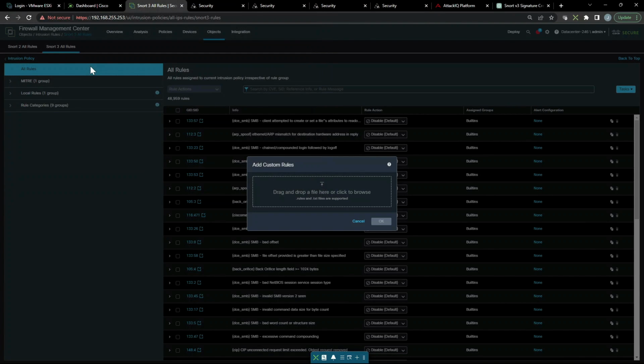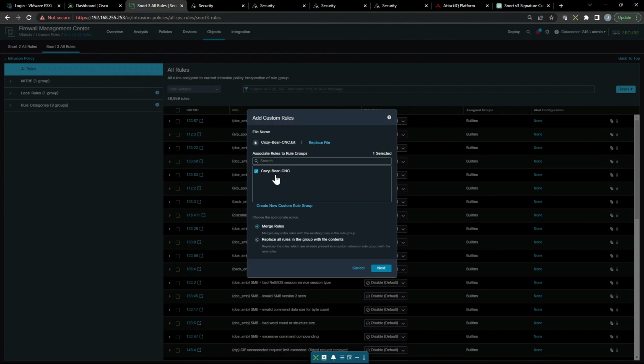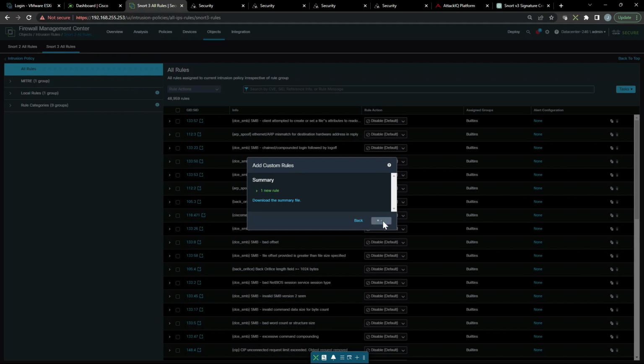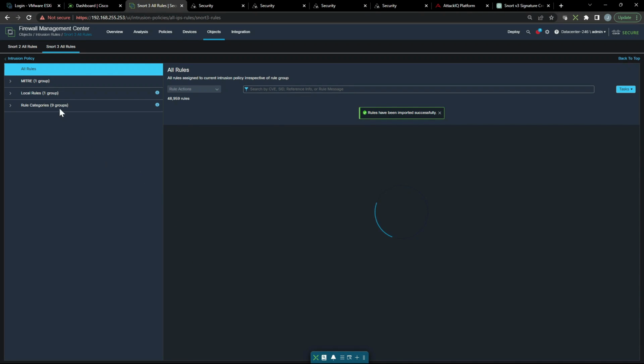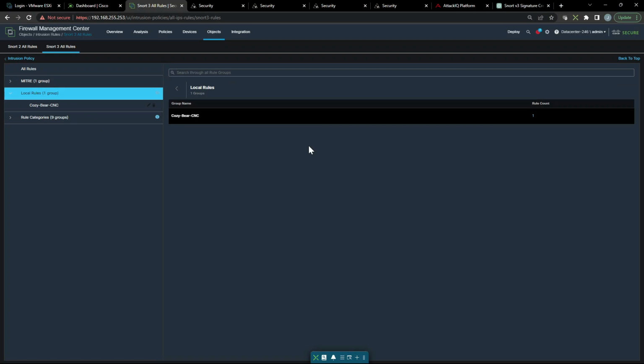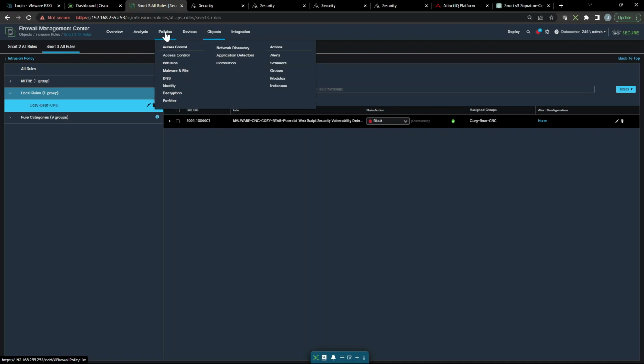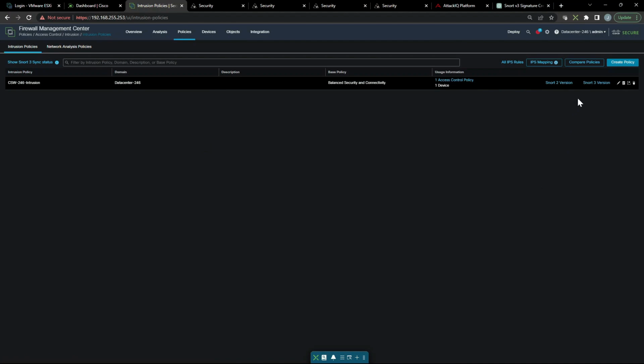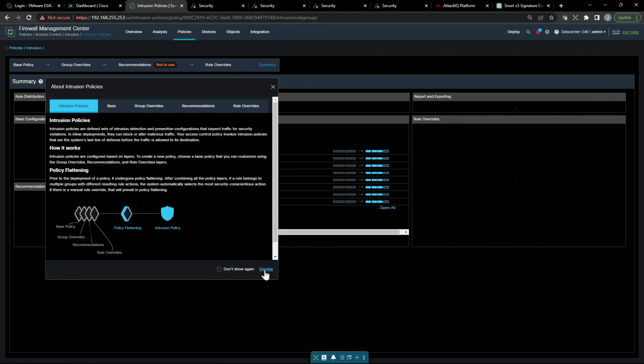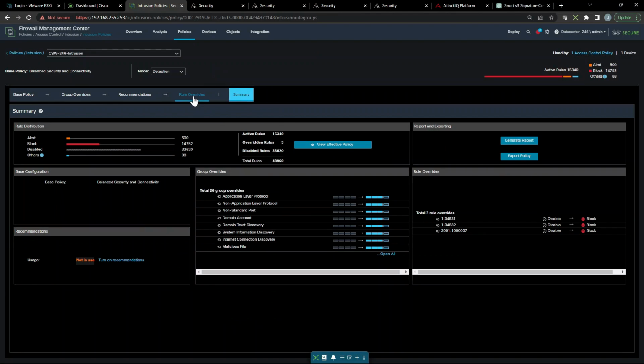and hopefully be successful. I create a rule group called Cozy Bear, and we'll go ahead and import this. Let's just check that it's here. It is. Let's set it to block. And we'll go to policies, intrusion. We'll go to Snort version 3. We're just triple checking that it is in fact enabled in our policy itself.